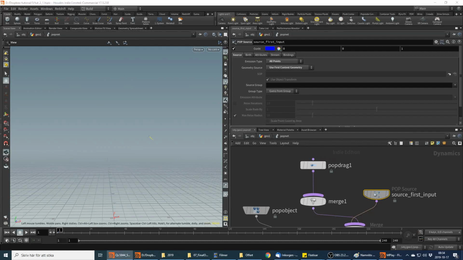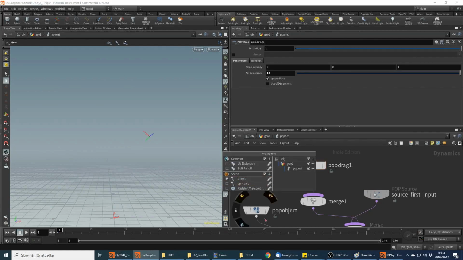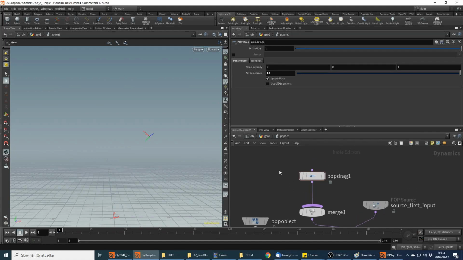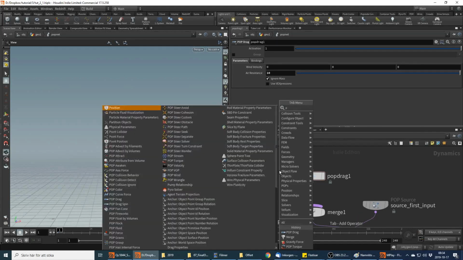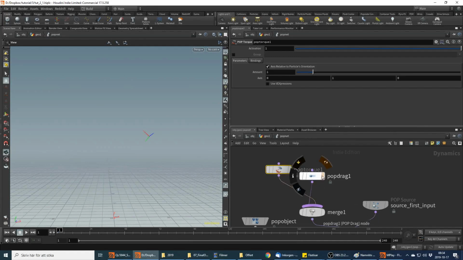So yeah, we have a pop drag, and the main thing is the spinning thing. So we remove this because it annoys me. We're just going to put on the orient. And let's pop down a pop torque, because that's what gives us the spin. And we can have it after the drag, it's fine.